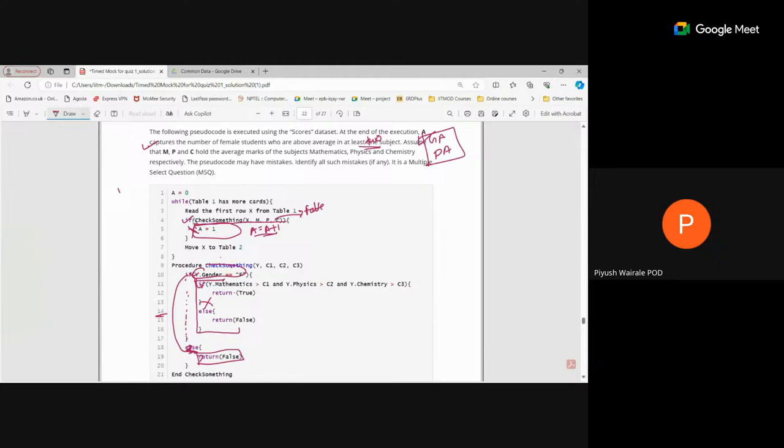Similarly here, if gender is not female, then we are going for the else block. And for example, if gender equals female, then we will not go to the else block. Then we are not going to execute it; we are going to execute this block only. This is what it tells us: if this is true, then do this; if this is not true, then do this. This is the same thing.